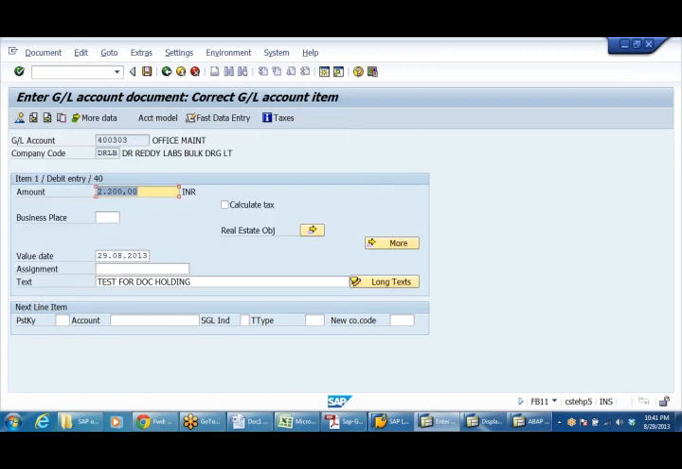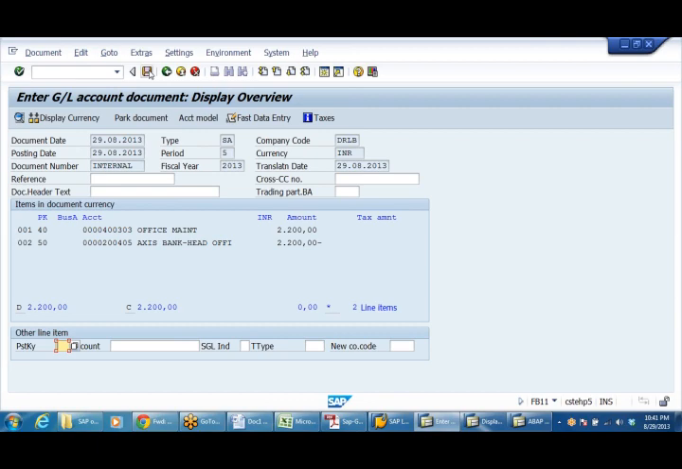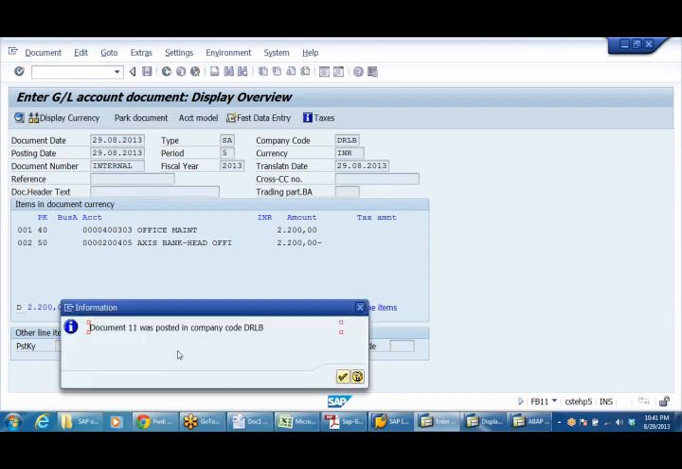Double click on the document. You can change the amount, everything you can change. Right, everything is okay. I'll say save it, post. Document 11 was posted. The 10th document, the parked document, was deleted. That's why the 10th number will not be taken. The system has taken document 11.